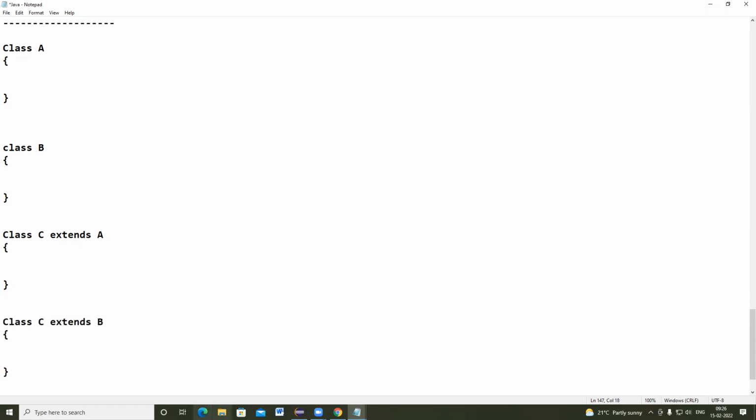Class C extends B. Yes, this can be allowed. But you cannot write more than one class at a time. Extends always supports single inheritance only. Multiple inheritance means accessing multiple classes at a time. So Java does not support multiple inheritance. Extends can support only single inheritance.